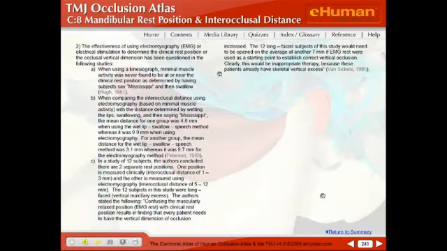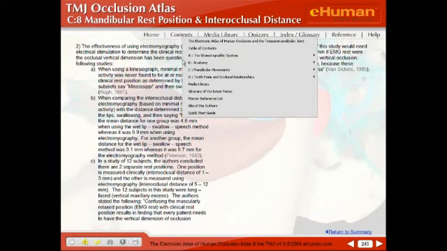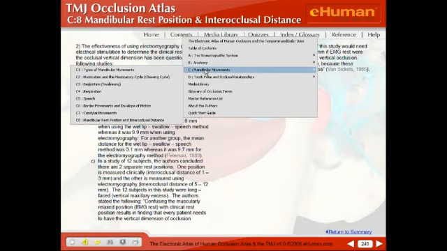So let's go back to the table of contents and look at the mandibular movements, and that's the last part of the mandibular movements. The next section is tooth form and occlusion relationships.